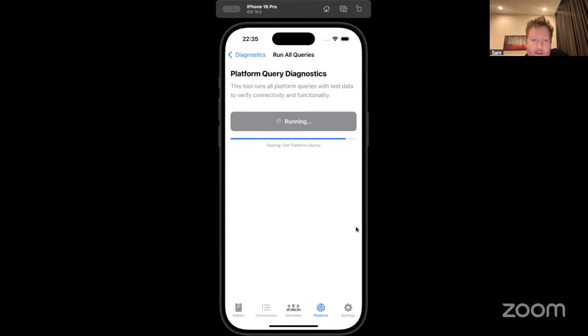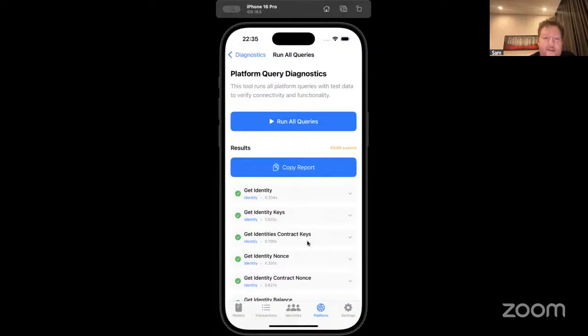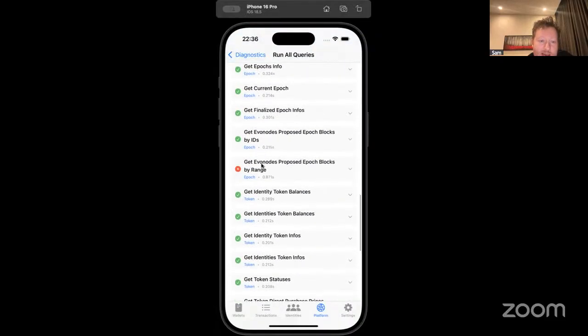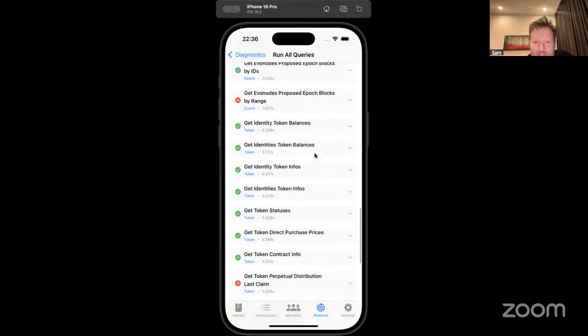And we should have like 45, I think, working, something like that. Yeah. So 45 out of 48 passed. As I said earlier, all of these are passing. The ones that are not passing are get evo nodes, proposed epoch blocks by range. Probably easy to do. Just haven't done it.